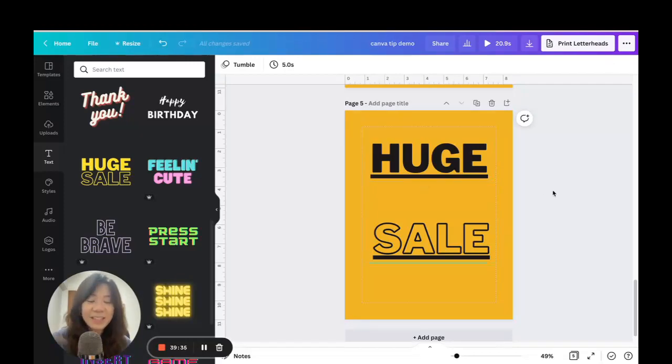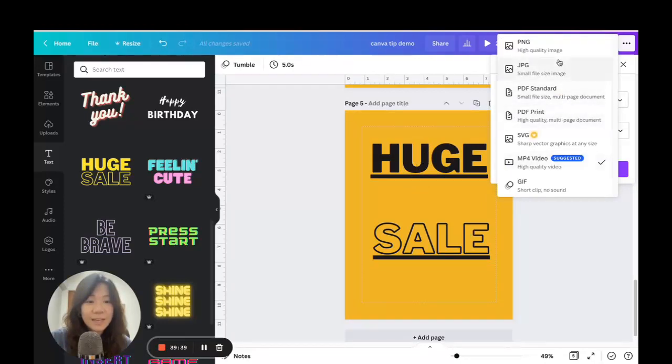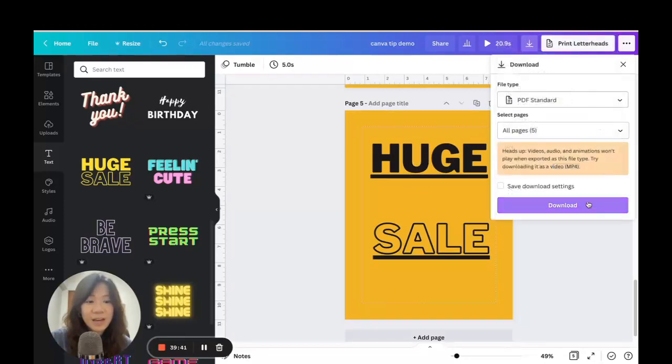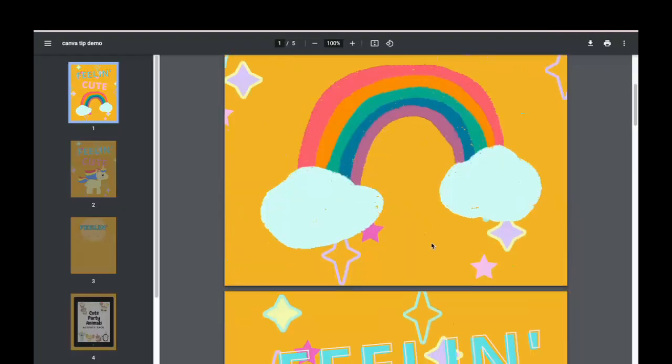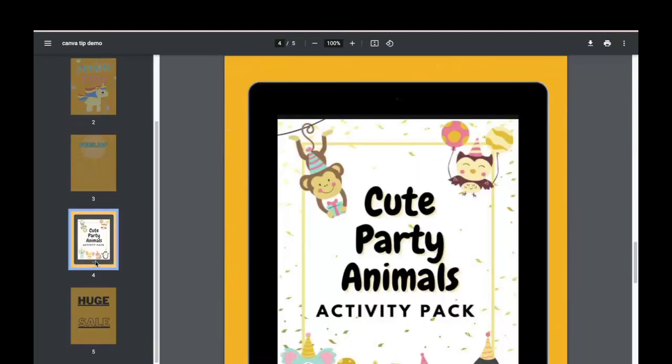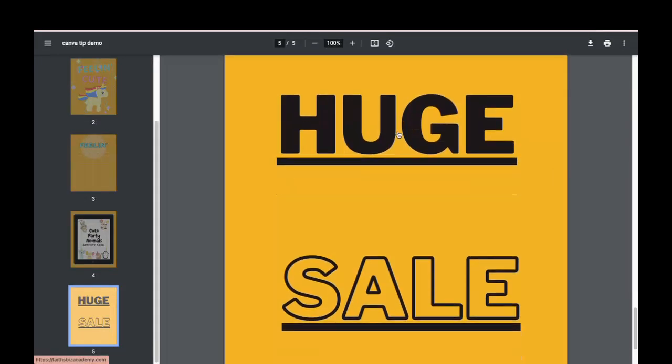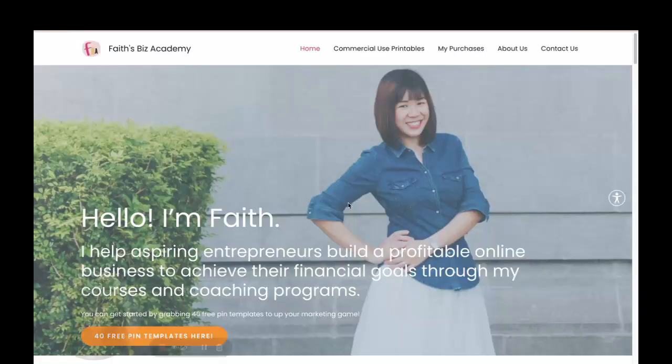So how do we do that? Let's download this as a PDF first. Let's go to download and download it as PDF standard and click on download. And after that, I will show you how the links will work. So now I've downloaded the PDF version, and this is where we've got the hyperlinks. When I click on this word huge, it goes to my main web page.